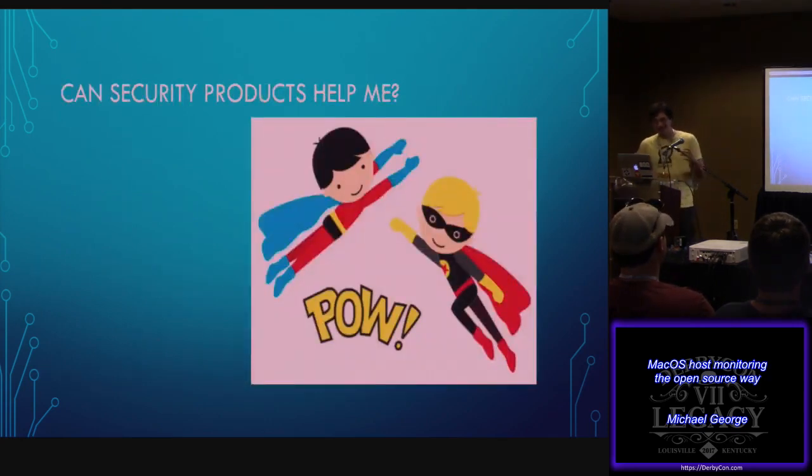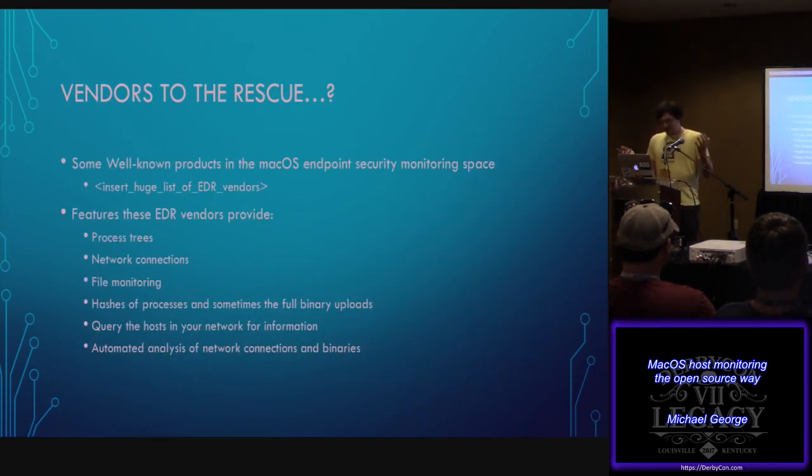So, what can security products do to help me? Is there a one-stop shop for all things security, especially in macOS land? Well, kind of. There's a bunch of well-known EDR vendors. EDR stands for Endpoint Detection and Response. A lot of these vendors have features such as being able to create process trees with nice visualizations, show you which network connections each of these processes made, file monitoring, tell you what files it made, any persistence mechanisms it added, in some cases give you the hash of the processes that have been executed, and then sometimes even the full upload of the file that was executed for every host.